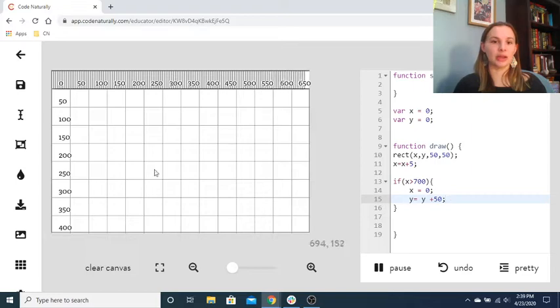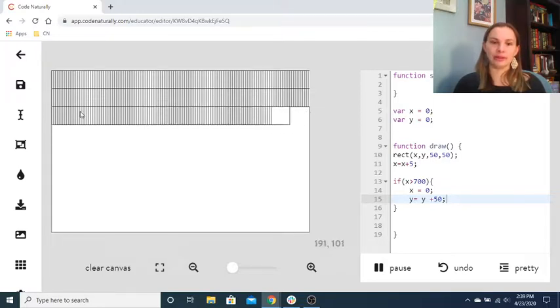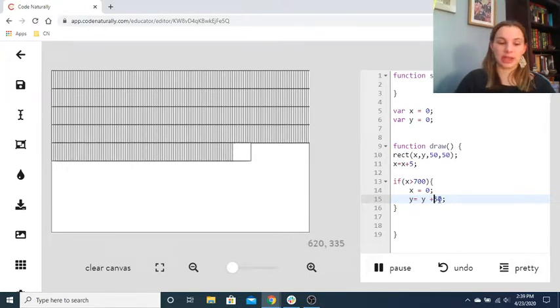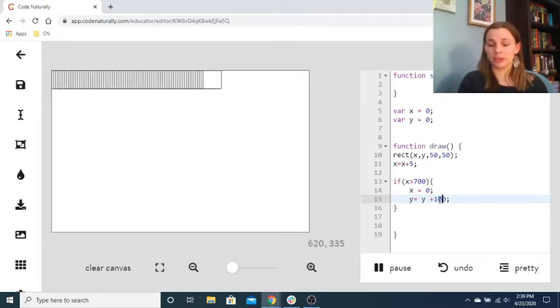All right, so now it's going all the way to the end. It's getting to the end, and then it's starting over. And it's moving down. And you can try experimenting with different numbers here. You could try doing like 100 instead of 50. There's a lot of different ways that you can do projects like this.